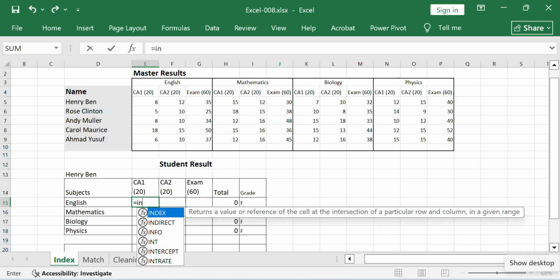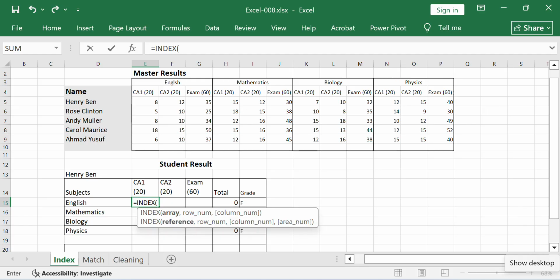Equal to INDEX. Now, starting with the range. Since we are calculating for English, the range will be the English range of scores for all of them here. Now, let's change it to absolute reference, as we have learned previously.